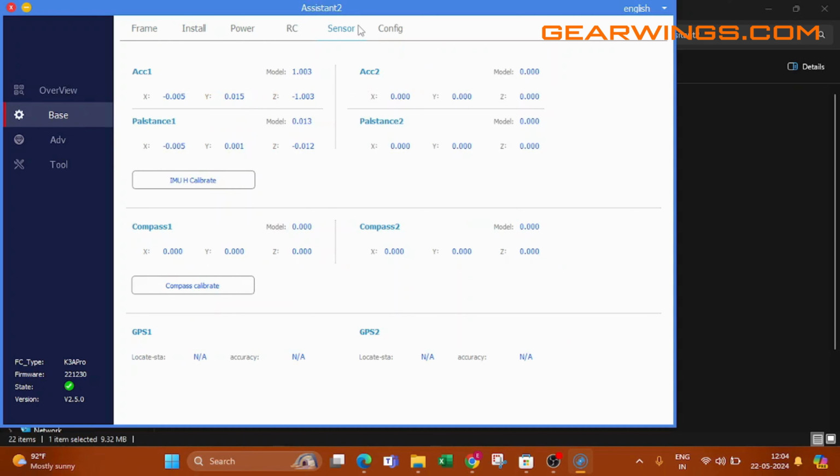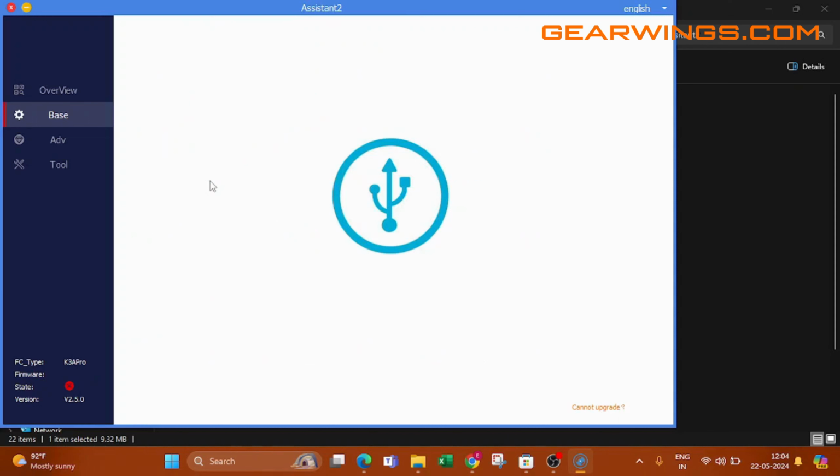Next go to the sensor section in base settings. There you see IMU, calibrate. Click that and wait for some time. Here you can see, place the FC horizontally. Do it. Here it is, the configuration of FC is successfully completed, calibration done. Now you can remove the FC from your laptop and close this window.